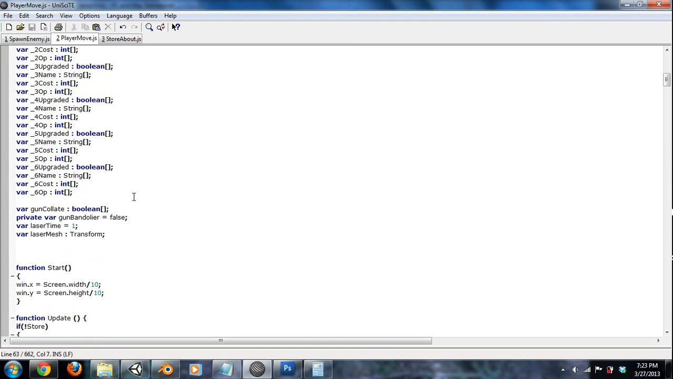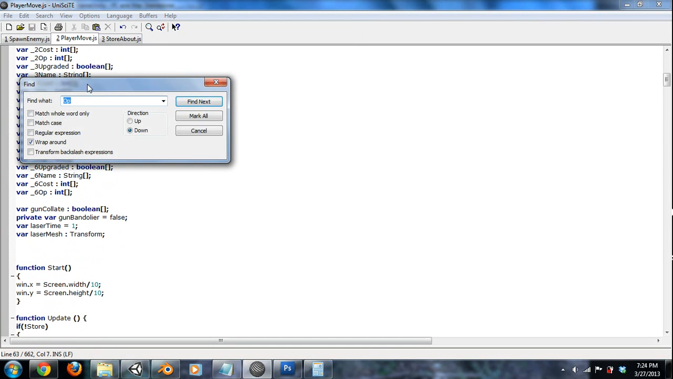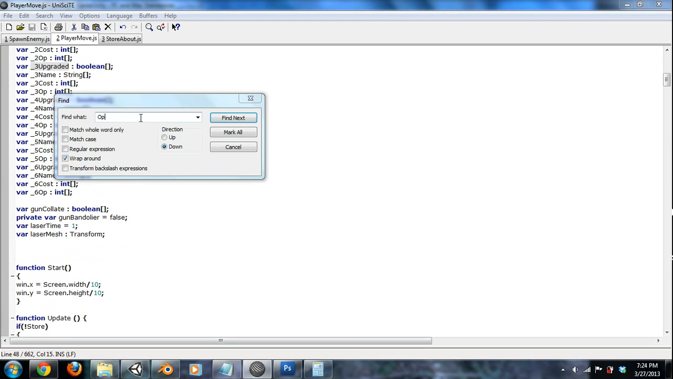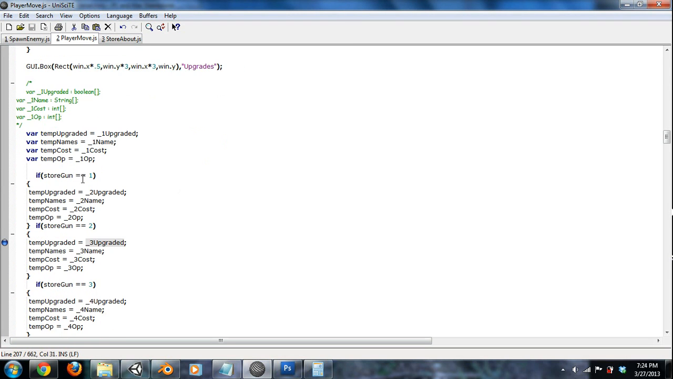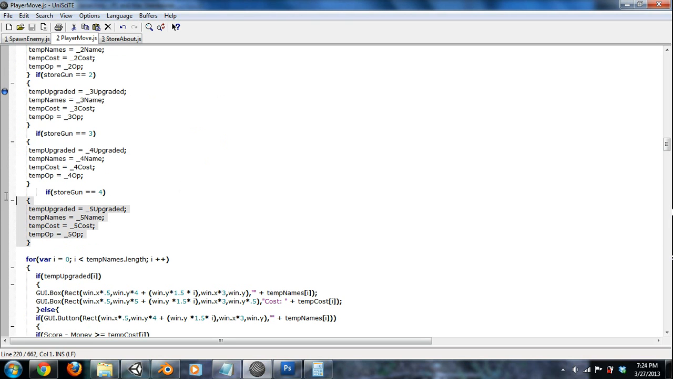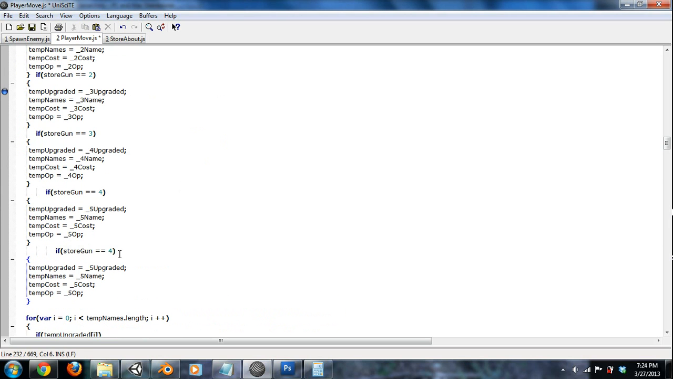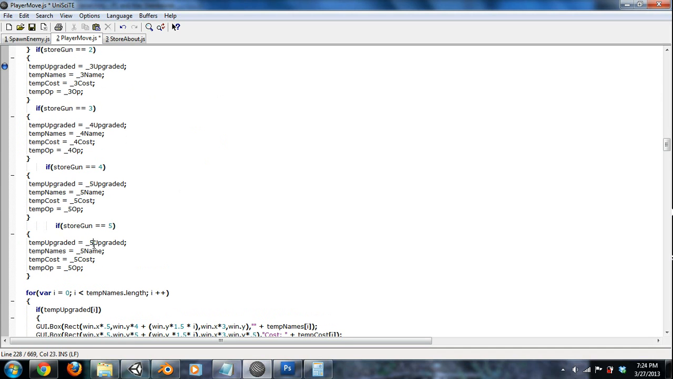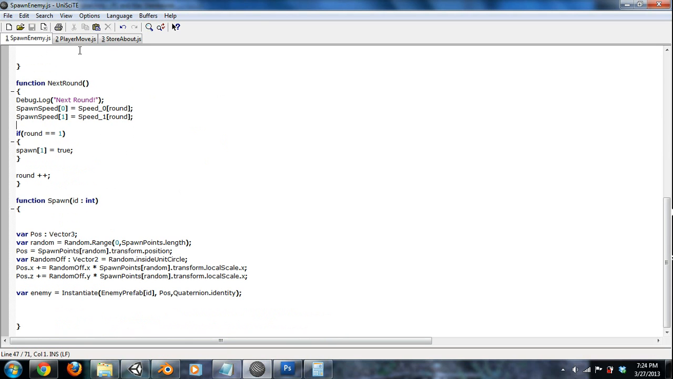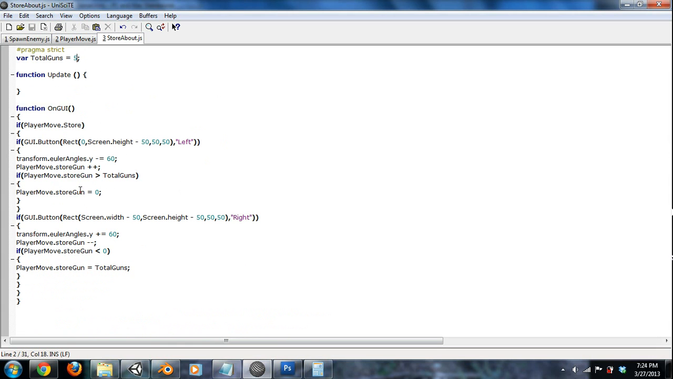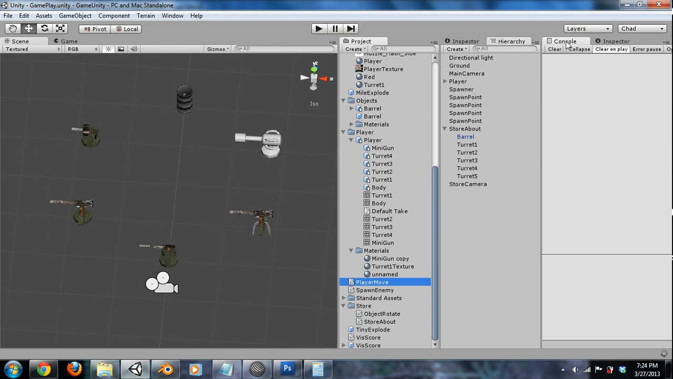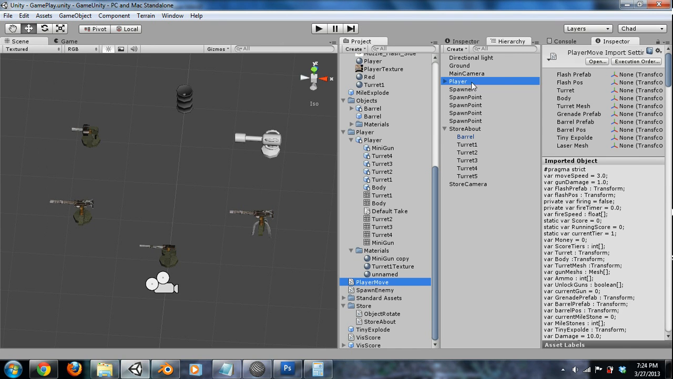Alright. And now if we go ahead and find like this and mark them all, we'll know where we have to go. So store gun, just copy all this. Store gun equals 5, 6, 6. Alright, and as you can see in here, when you do the store about, it adds the store gun. So I believe that's everything we need. Let's hope to add in.